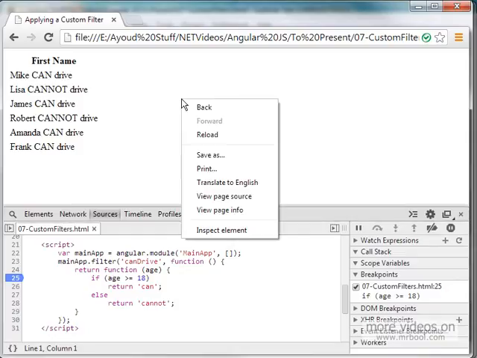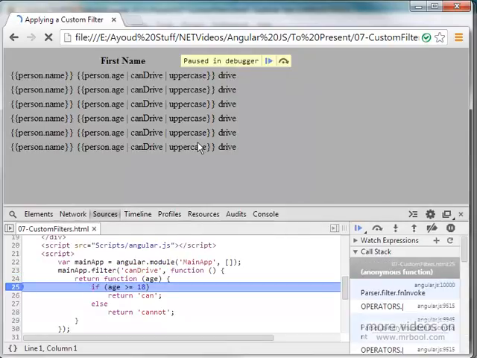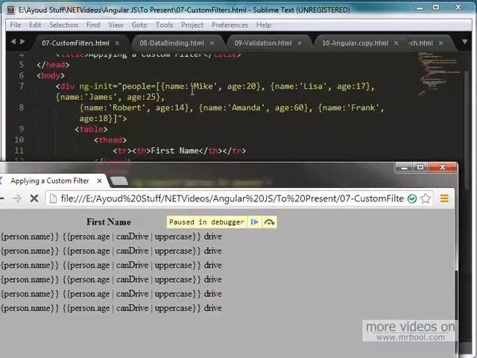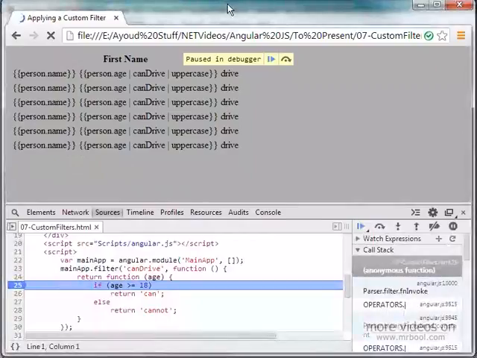I can come to the page and reload it. By doing so, notice nothing is bound yet, and that's why you see the actual text, and it says paused in debugger. So now I'm in the debugger mode, and it's holding off at that line. If you simply hover over the age, it gives you the value 20. So now you can see that this is the actual 20 coming in from Mike's age. Right? That's the first one, 20.